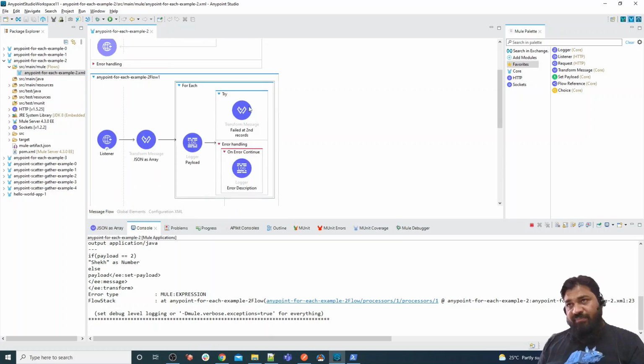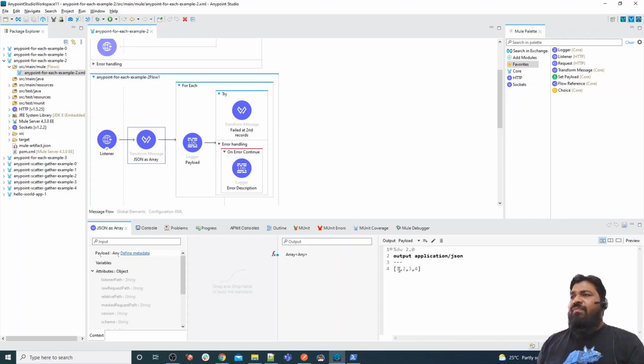So how do we handle this? It is a requirement that, suppose we are processing a number of records and we want to continue. For example, the second record fails, but we want to continue with the further records like the third and fourth. As you can see, we are providing records 1 to 4 and the second record fails, and we want the third and fourth records to be processed. So inside the for each, since we know this expression is going to fail, we put this expression inside the try scope.